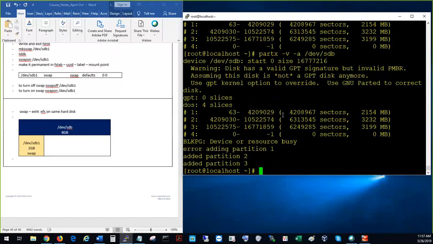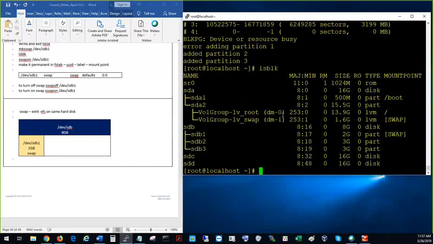Okay, now it added something. I ran this command -a -v. So this is, I think, to add, and v is verbose to show us. So it should show up now. But why are you saying the error adding partition 1? Because partition 1 is already there. Okay. Now it's showing there.